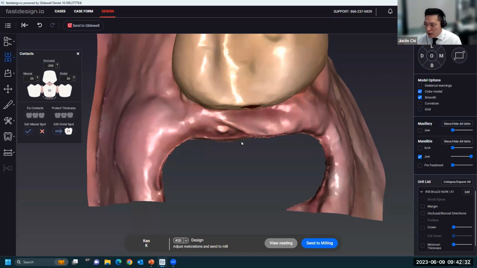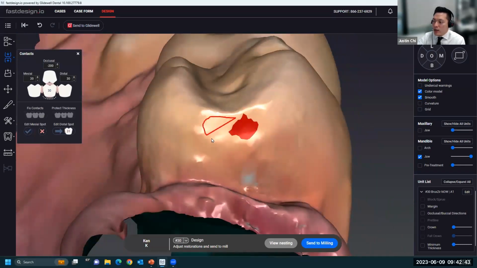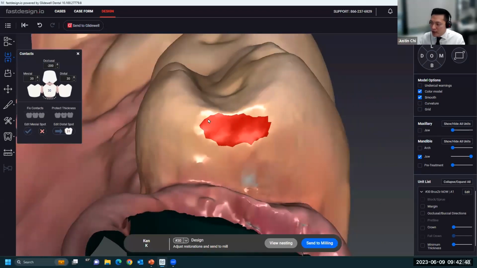So make sure you check those areas out. We ideally want more of a flat or large convex surface that our design can adapt to. So we're going to draw this contact around here. We don't want it to be too large, where the software could actually begin to cause the design to hug the adjacent teeth. So we're going to draw that large area there on the mesial.